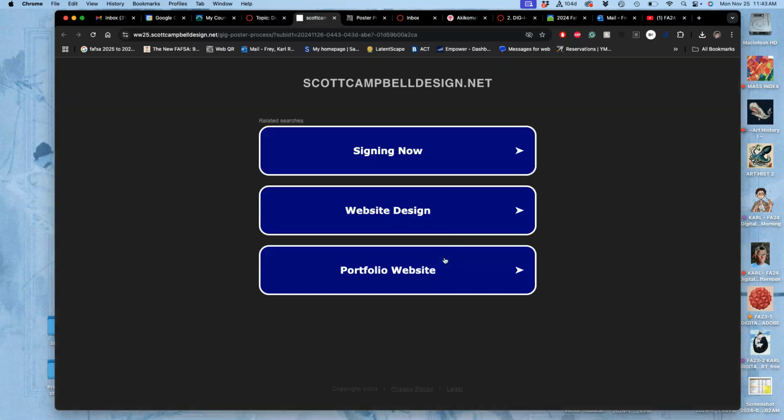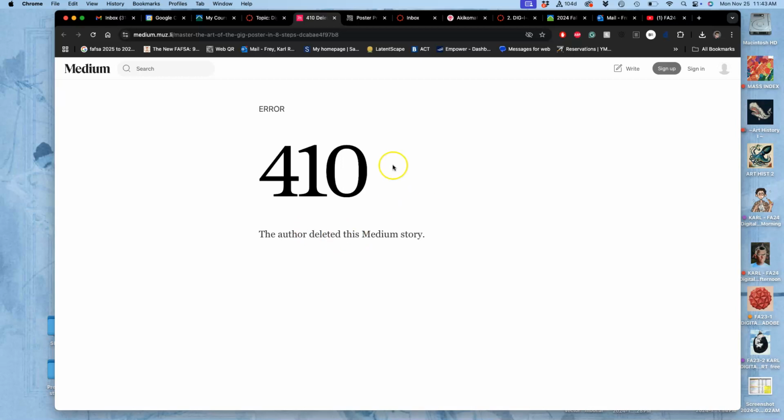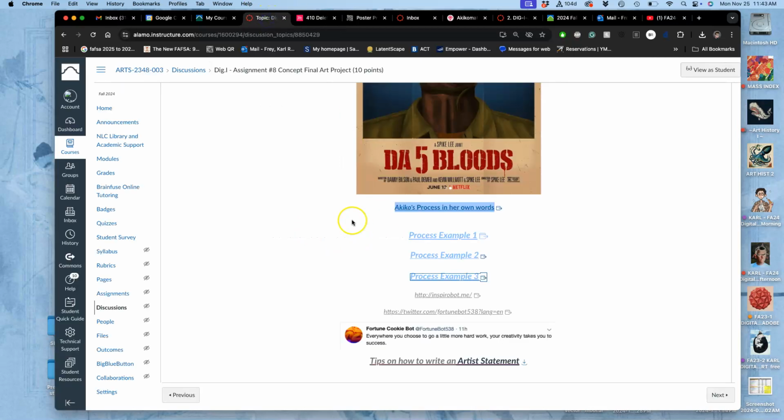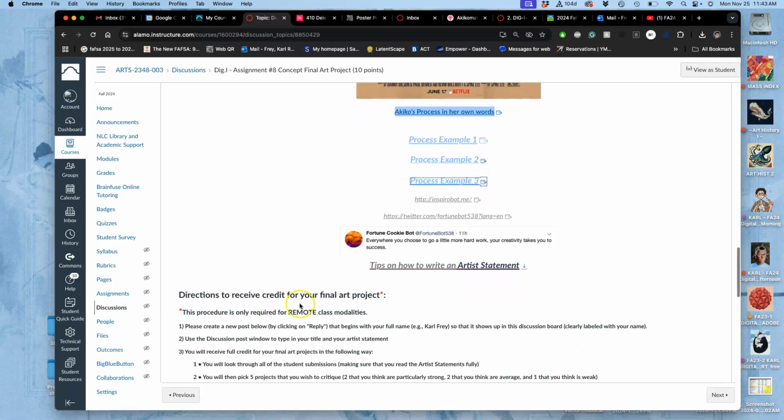Another process example, and they have not updated their site. Another process example. That's why Behance is great, because these artists don't like to keep paying for their server space.